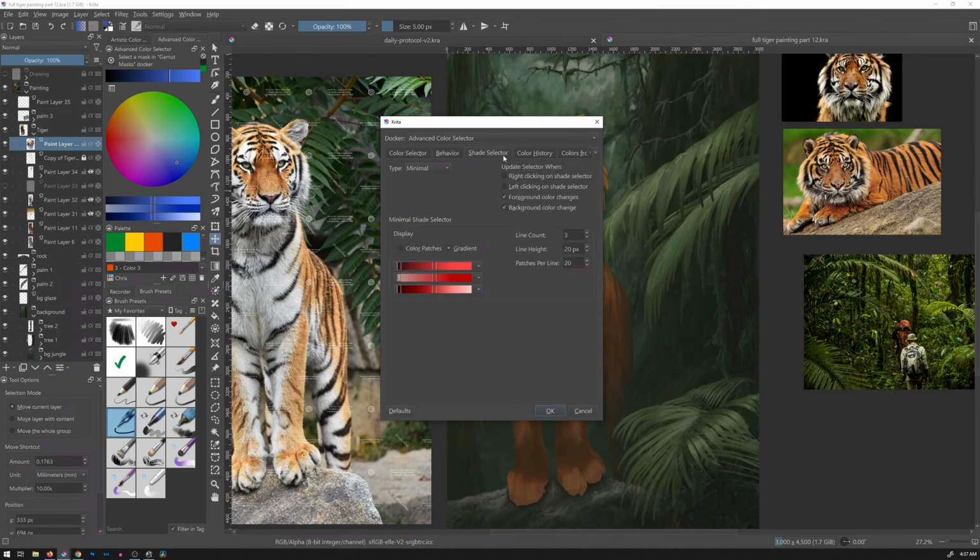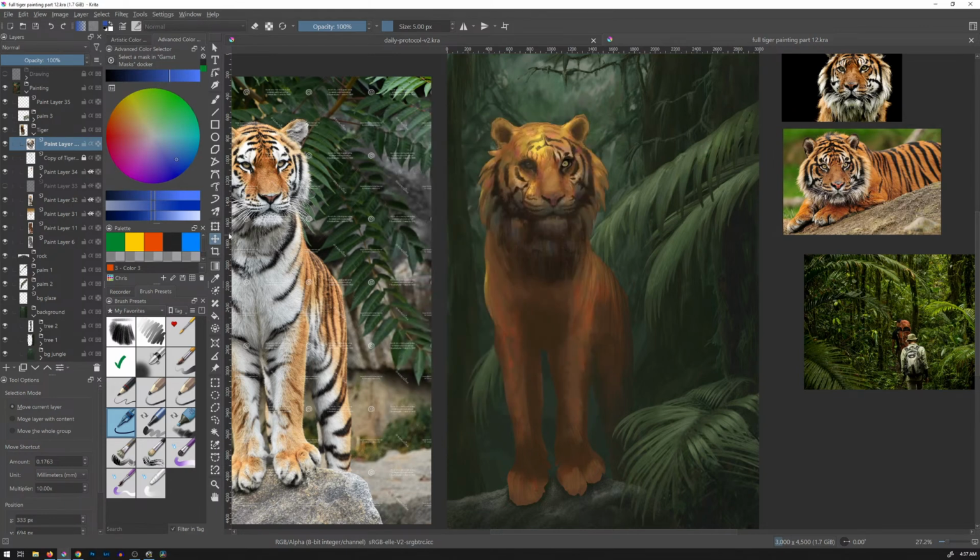Now, shade selector. This is cool. I didn't really understand it at first until I did some research on it. What's nice is you can change it. Before, the line height of these lines over here was really small. I could barely even see them or click on them. So you can make them larger, honestly. And I think I'm going to make them a little bit larger than that. 25, let's see. Yeah, I like that.